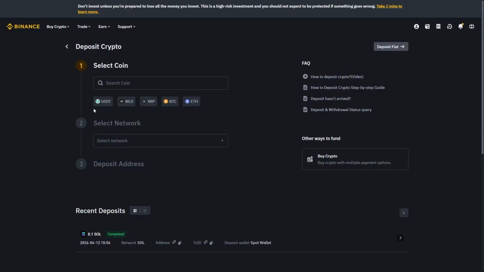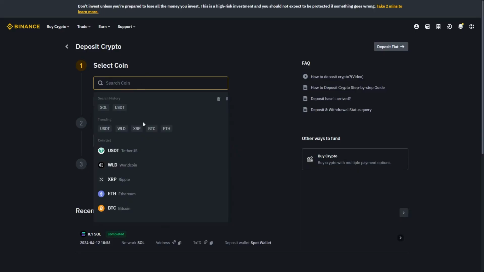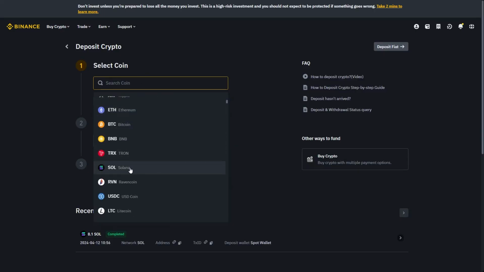So from here, it'll ask us to select a coin, but since we're trying to transfer Solana, we're going to go ahead and choose Solana. So you can either scroll down and find it in this list, or search for it right here.